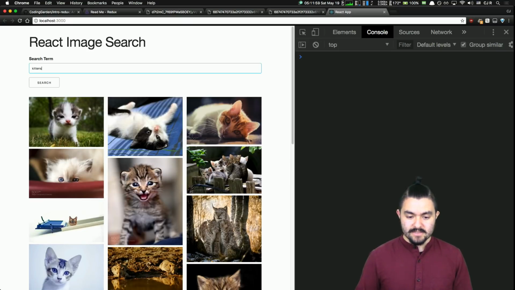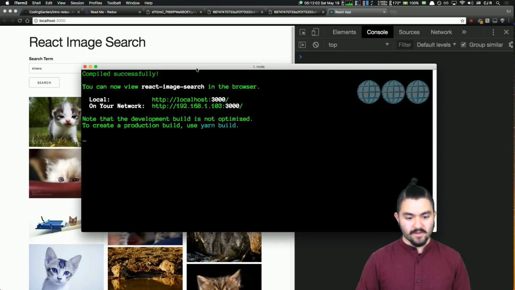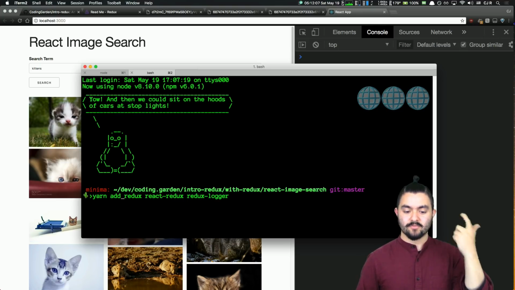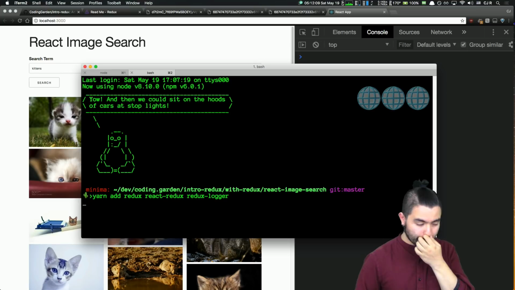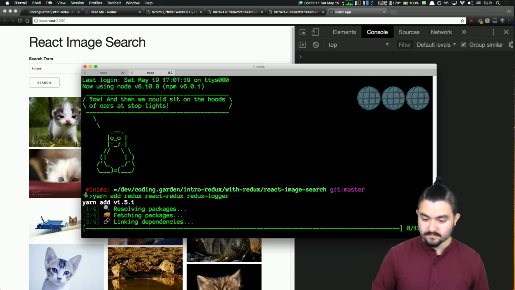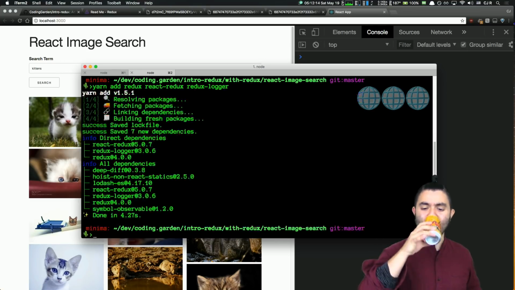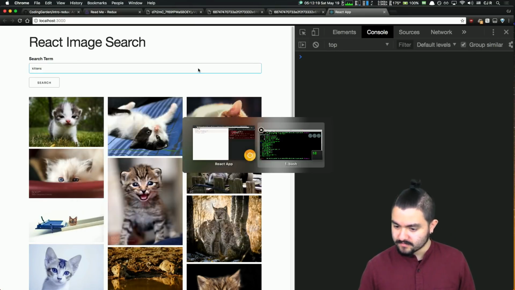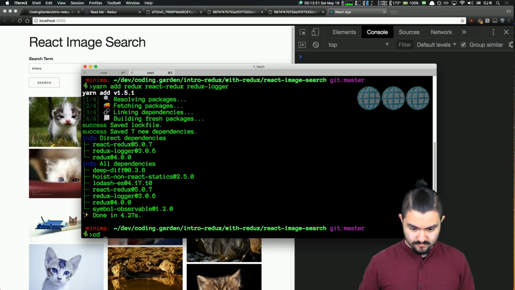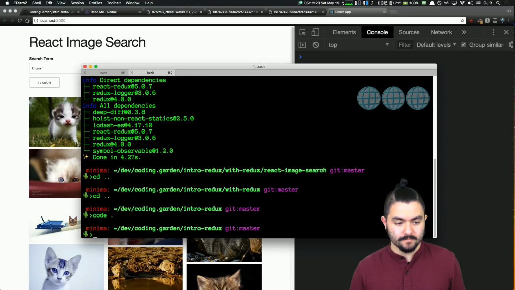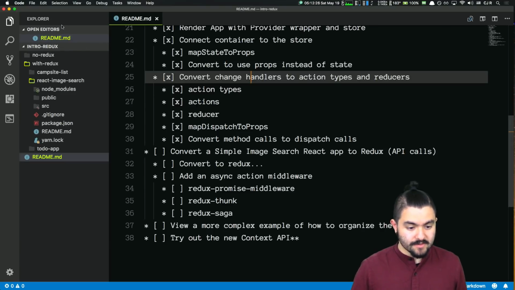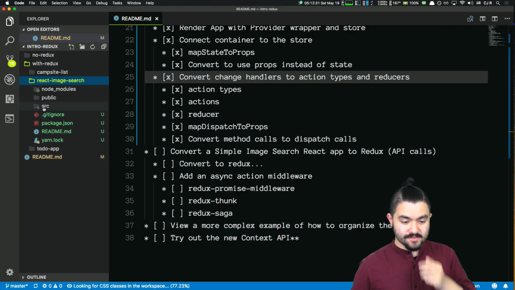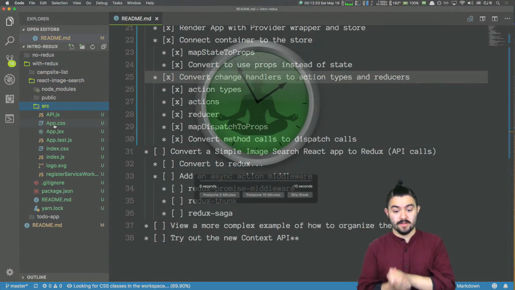All right, let's get started converting this thing. So same song and dance, we're gonna install the packages that we need. So I'm gonna do yarn add Redux, React Redux, and Redux Logger. Now let's get things going. So now inside of the with Redux folder, inside of React image search, inside of the source directory, we're going to create a store.js file.